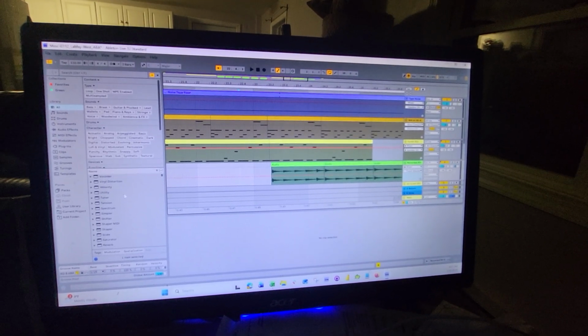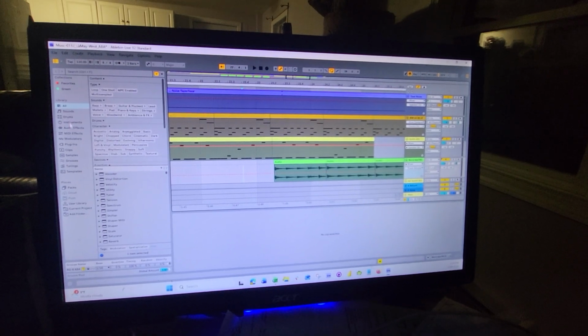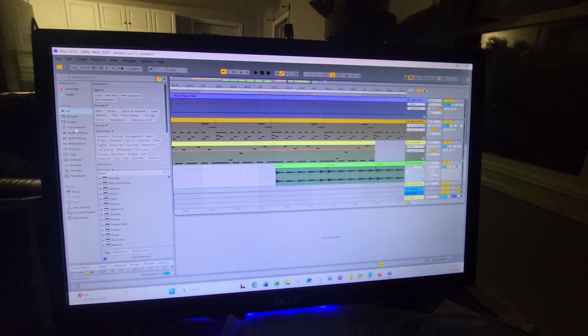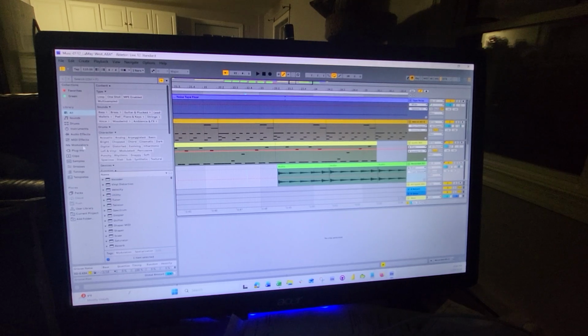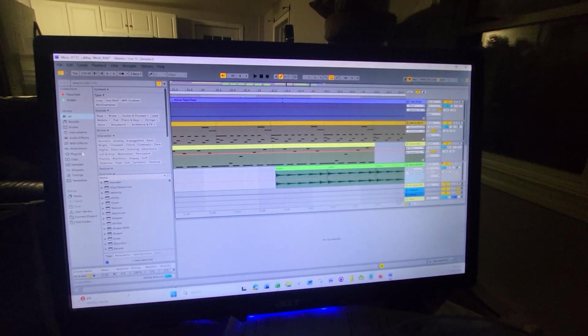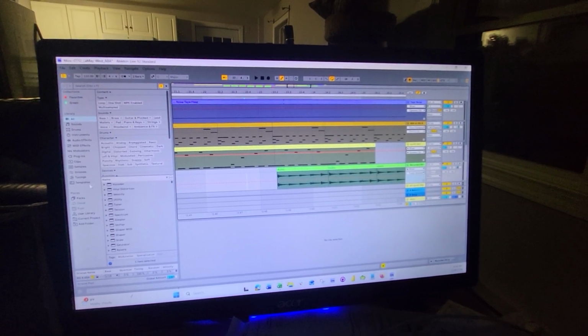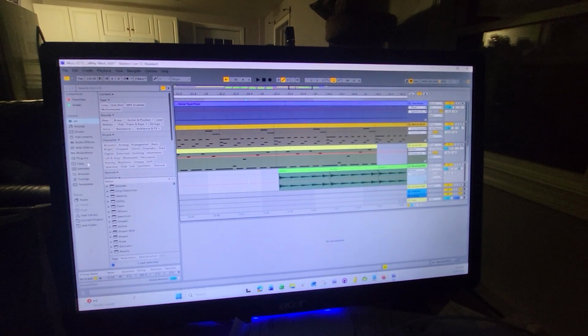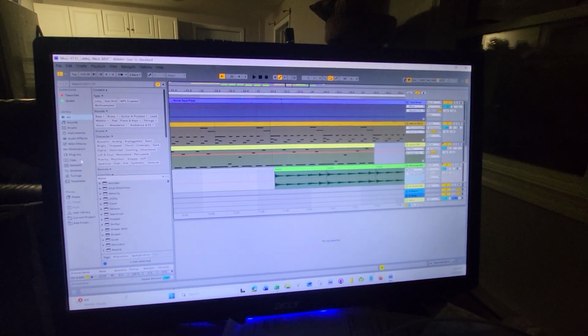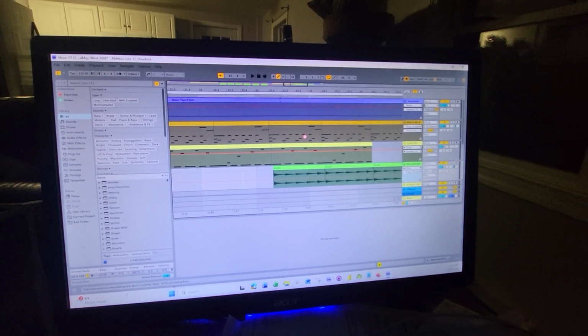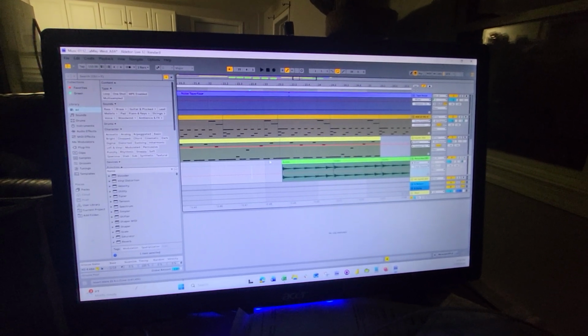And over here on the left, you have basically almost any instrument you could think of, a ton of audio effects, different sound manipulations that you can do on those audio effects for sound design. And this is basically your all-in-one production suite.